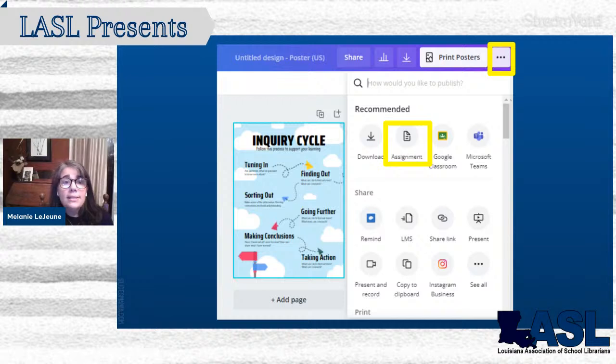And then what it does is it makes a copy for your student, and they get notified by email, and it tells them that they have an assignment to do. But also, if they just log into Canva, there will be a notification that there's something for them to do. And then when they finish their assignment, they can send it to you to review.